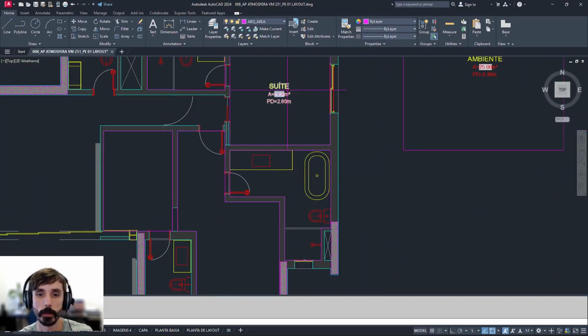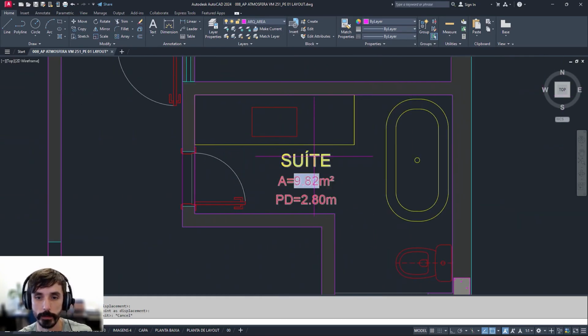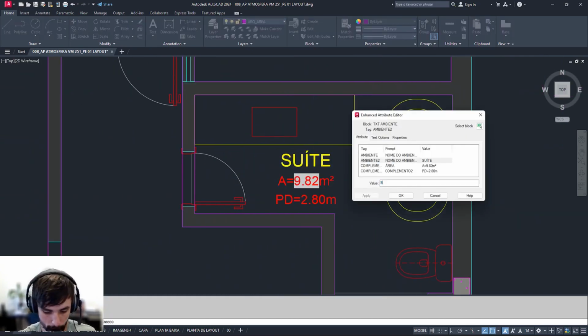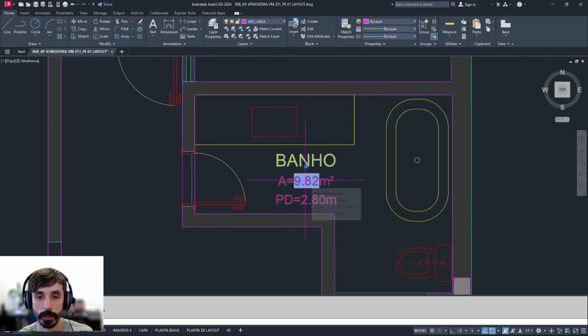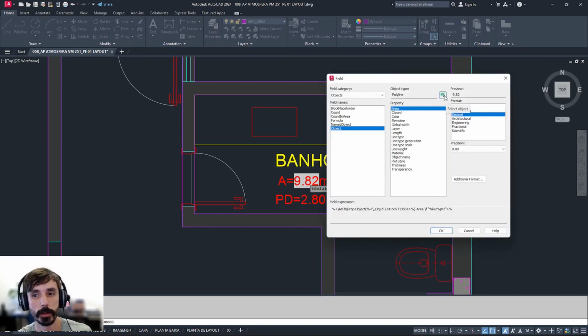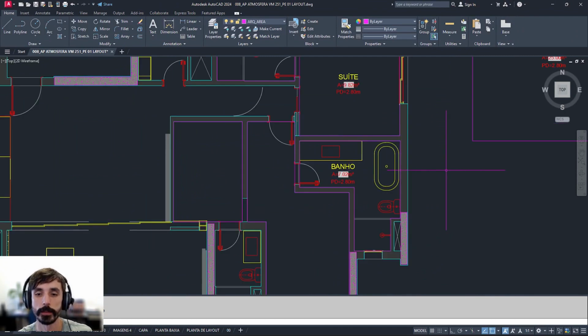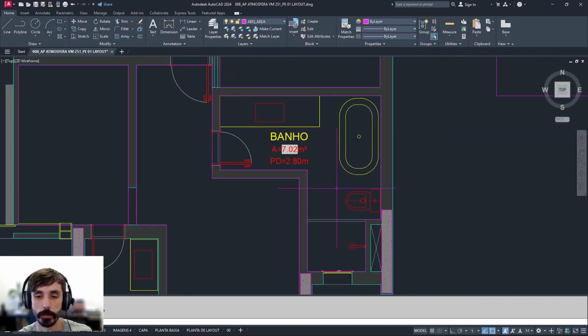And then, in the same way, I can copy the text either with Control-C, Control-V, or with the copy command, okay? Position it where I want, double-click, so here it's bathroom, hit OK, double-click in the area, another double-click on the numbers and on this little icon here. Then just click on the polyline and hit OK. Hit OK. And then we'll have 7 square meters, a little more than 7 square meters.